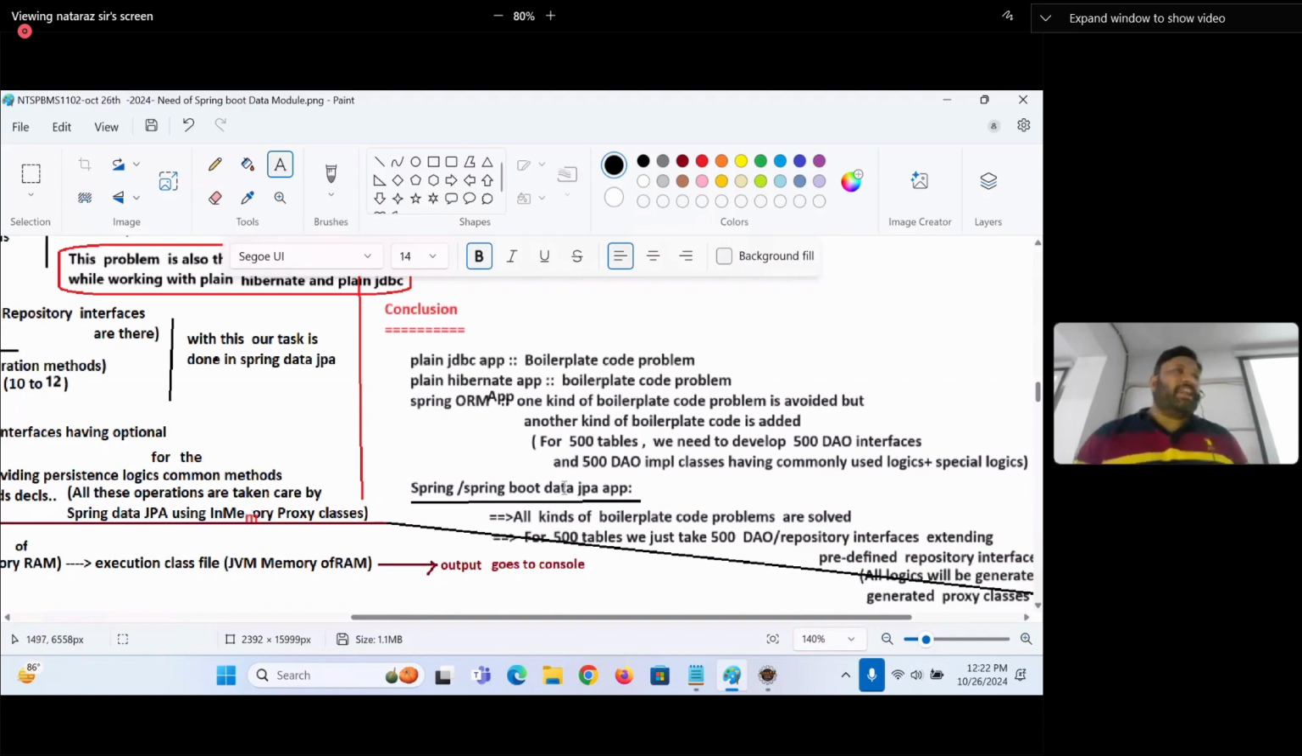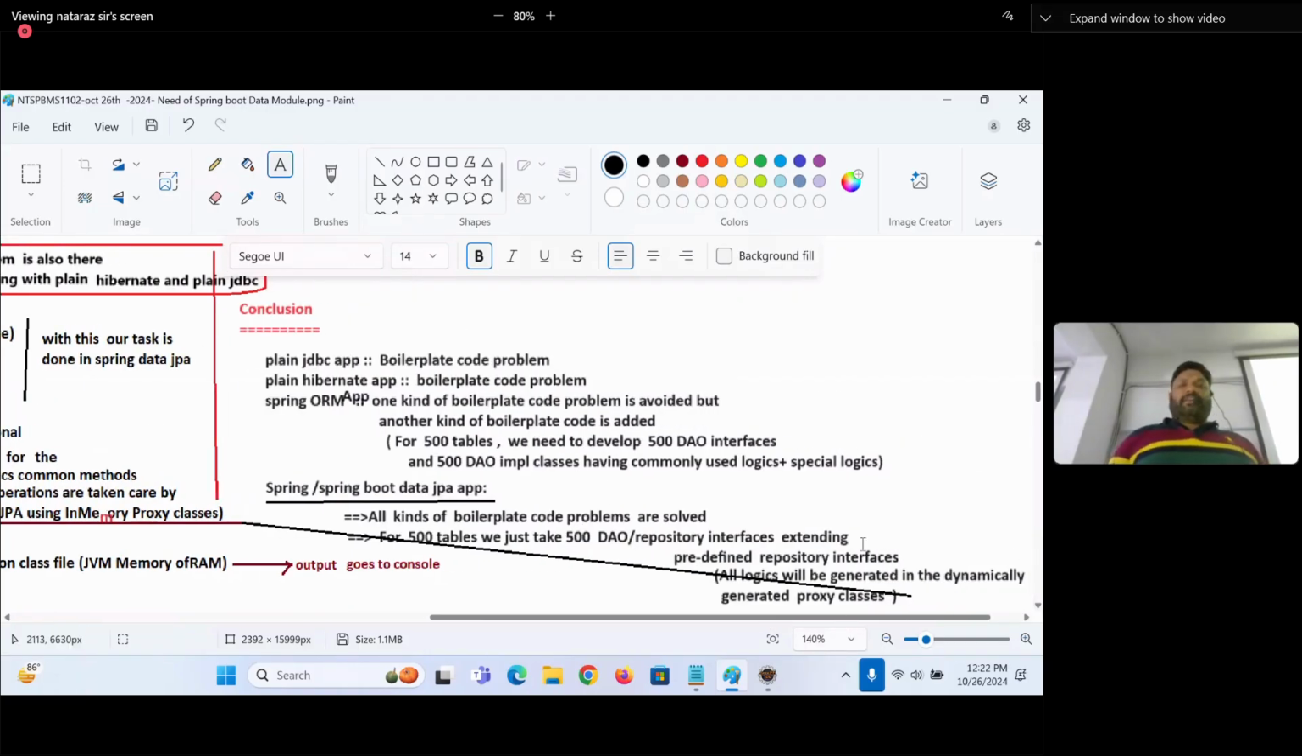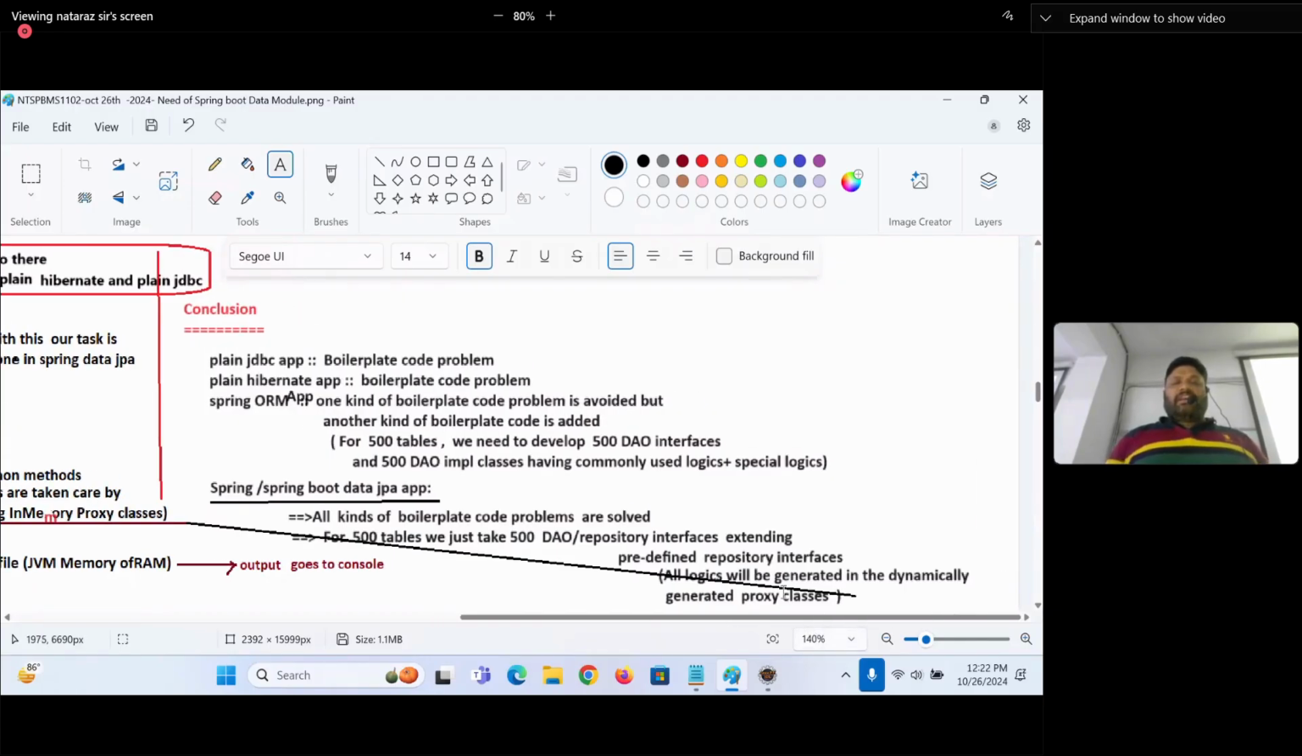In a Spring or Spring Boot Data JPA application, all kinds of boilerplate code problems are solved. For 500 tables, we just take what? 500 DAO repository interfaces, extending from what? Predefined repository interfaces. All logics will be generated dynamically in the dynamically generated proxy classes.